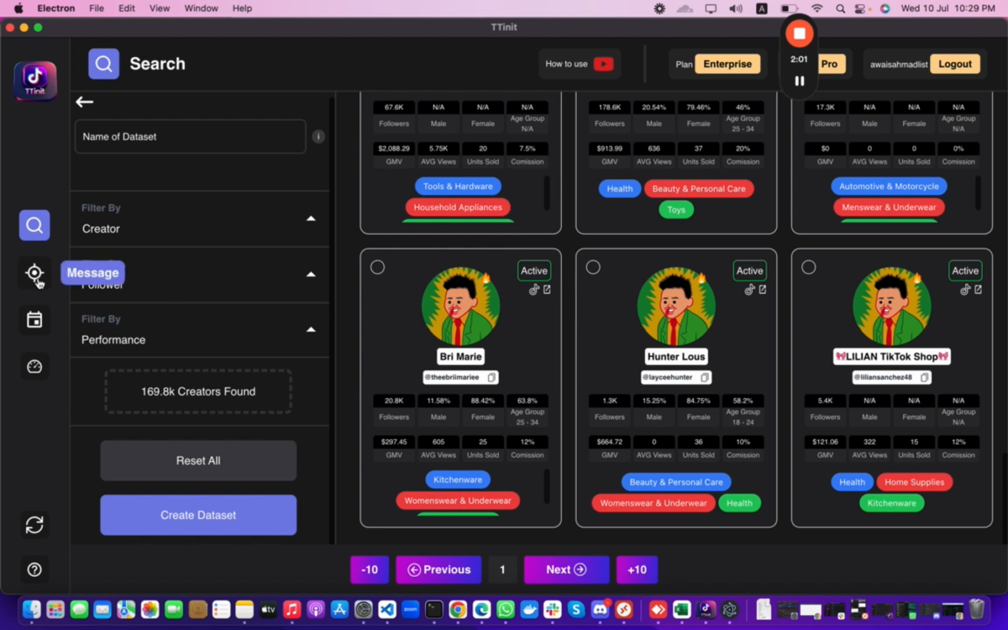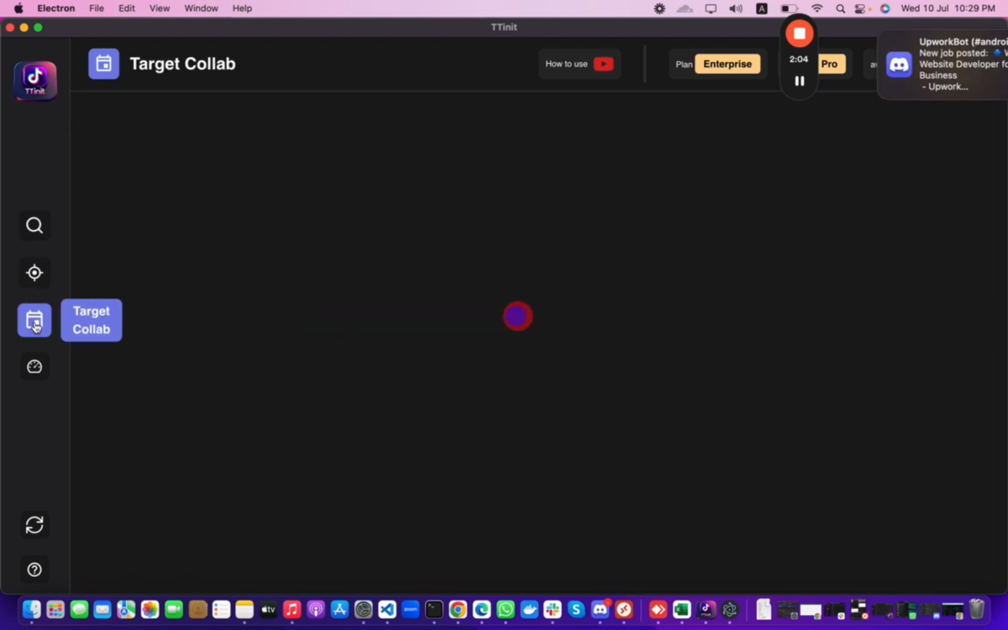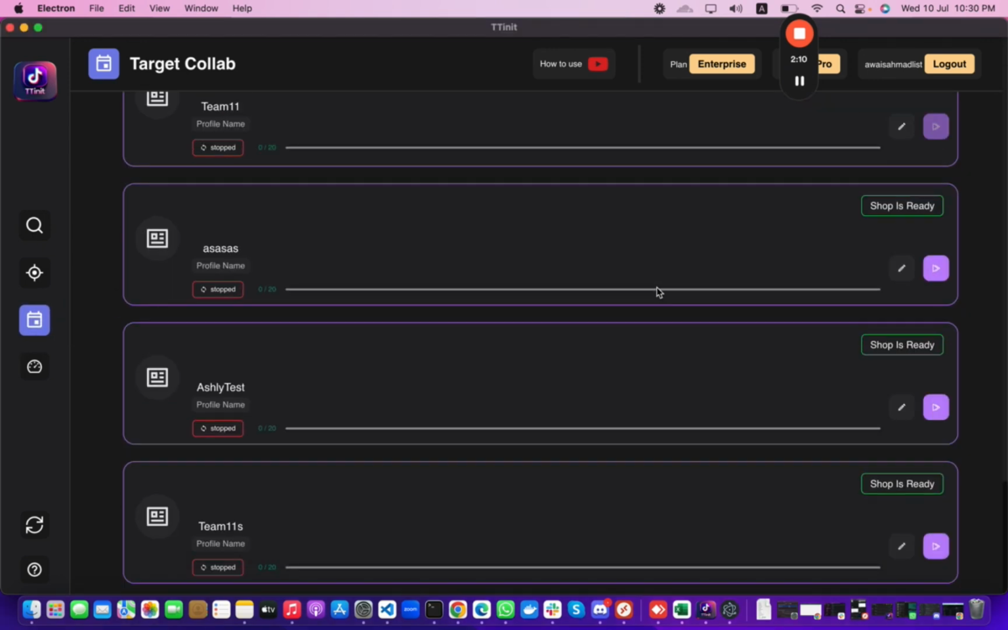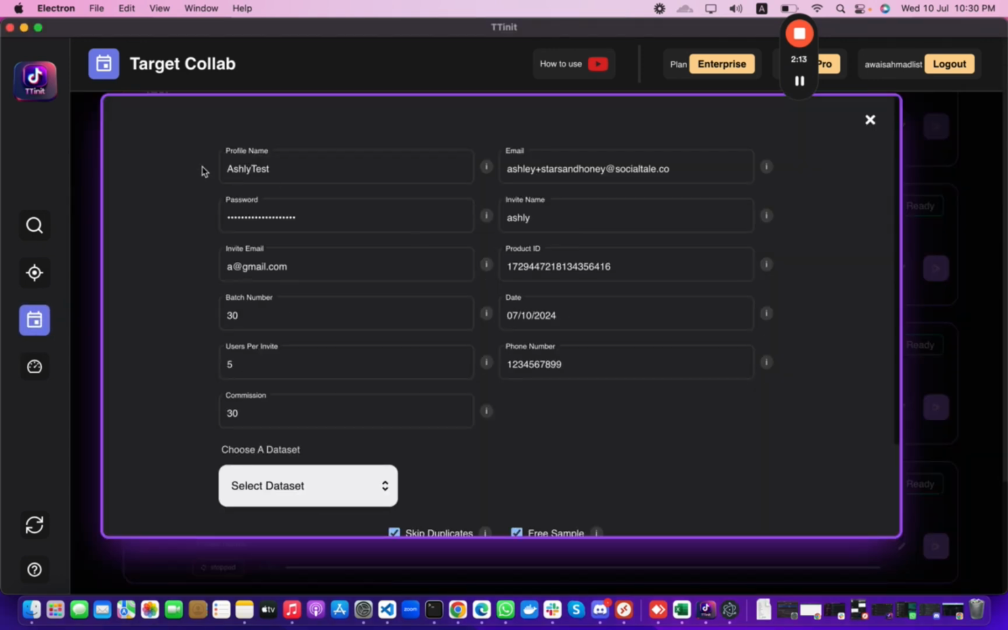Next, go to the Target Collabs tab and click on the icon to edit the settings on the profile that you want to run the Target Collab. Add all the fields that are necessary for the campaigns. If you feel that may be confusing, the batch number is how many invites you want to send in a single run. One batch can have up to 50 users.